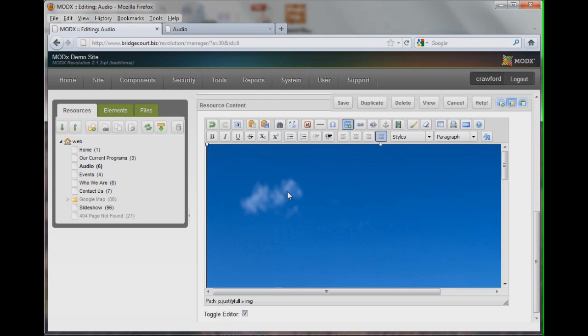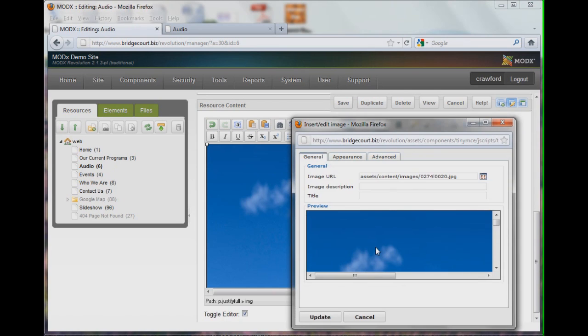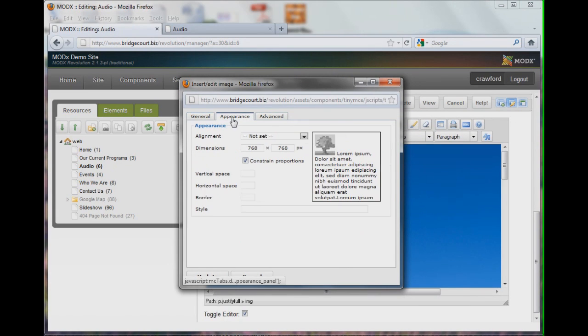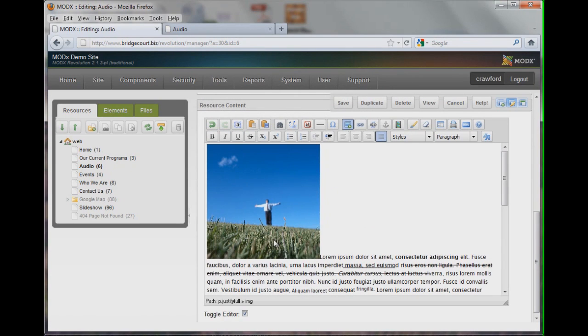So I click on it, I right click, and I choose insert edit image. Okay, so I'm going to edit it this time. I'm going to go to the appearance tab, and it's 768 by 768. That's way too big. I'm going to put it down to 250. I hit the tab key, and it automatically changes the exact proportion that I want. So now when I hit update, there it is. Now it's a lot smaller. Now you'll notice that the text is snug to it. It's down at the bottom. I want to give it some space, and I want the text to flow around.